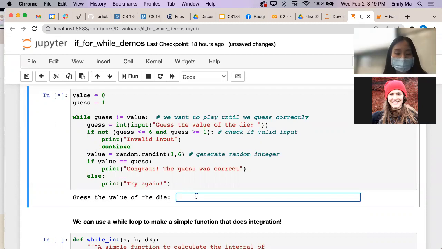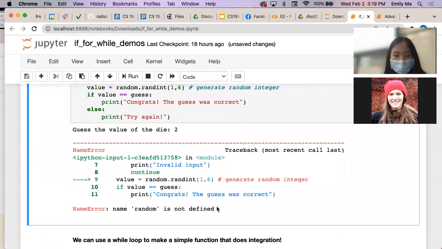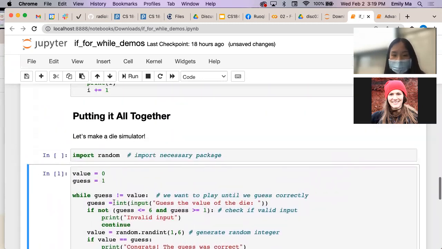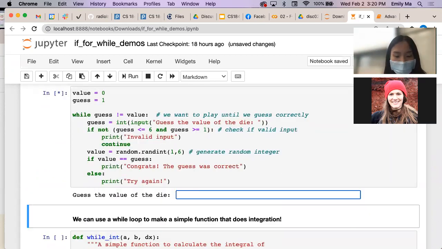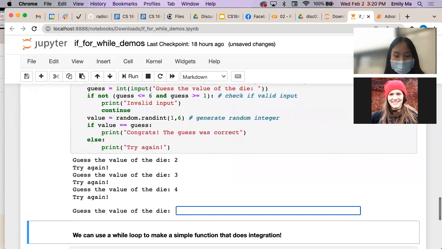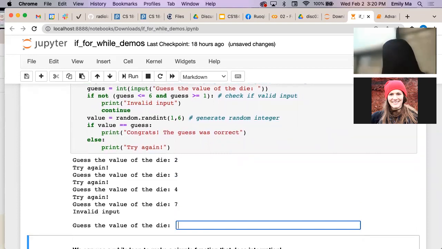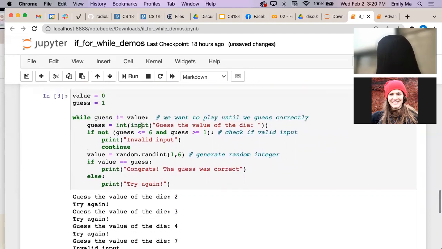Okay, so let's see if I guess like 2 or, oops. So you can see I got this error that name random is not defined. And I can guess that maybe I didn't run this thing that says random. So let me just run that. And now it should be good. Okay, so it wasn't correct. So try again. I'll guess some other numbers. And we can try doing an invalid input. So we do 7 and it'll print invalid input. Okay, so I finally got the correct guess. So you can see that this bit of code is doing what we want it to do.